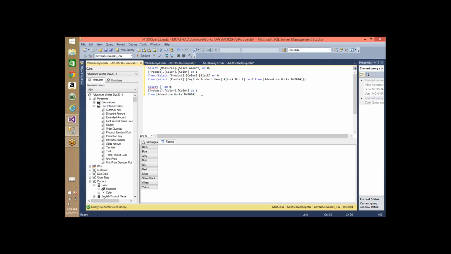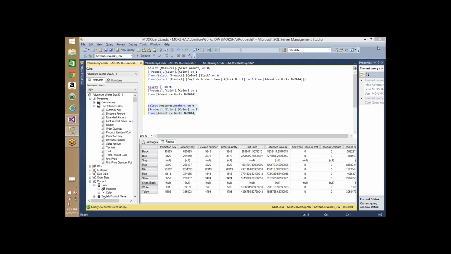Okay, let's see one function before we sign off for today. Select measures dot members on 0. We can use the members function not only for attributes but also for the measures. Let's say color on rows from cube name. If I execute it, it will return all the measures on the columns, and it will return color on the rows.